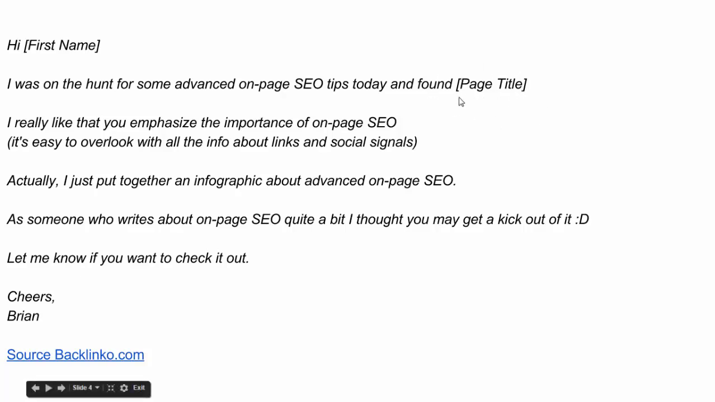Now, the good thing with Ninja Outreach, if you don't yet know, is that you can actually have a tag for the page title or the page actual URL. So the actual URL of their website, which is relevant to that actual page. You can put that tag in there, and it will replace it with the actual page that you're talking about. So you can say I found, and then have the actual URL that you found to make it really nice and customized.